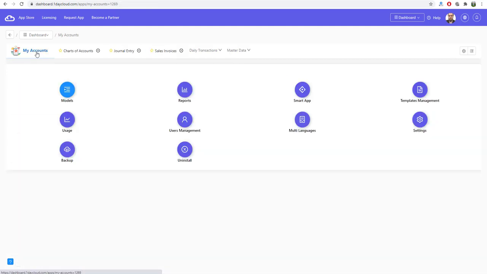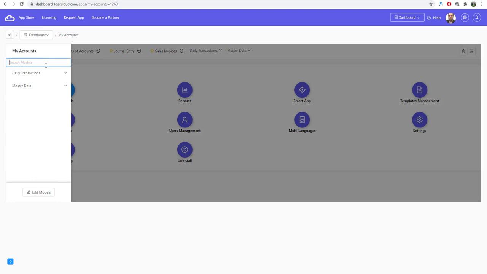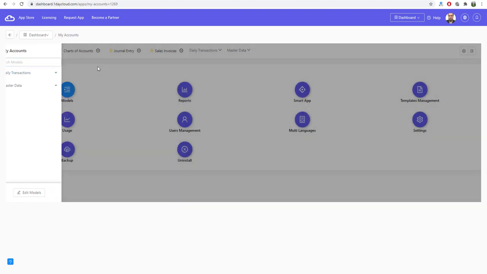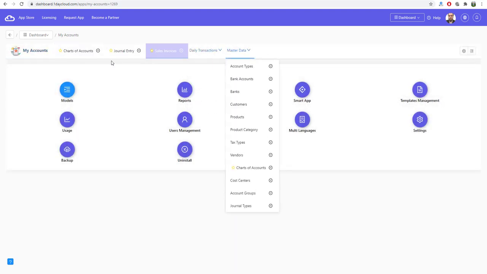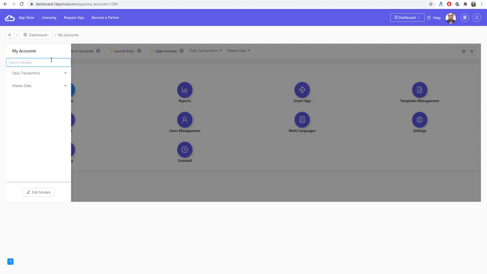Okay, let's go to the application management. We can see here the models. Here I can see the models similar way that I can see in the nav bar. But here I have the option to search for any model. For example, invoice. So you can reach the sales invoice from here. Or you can edit the models from here also.